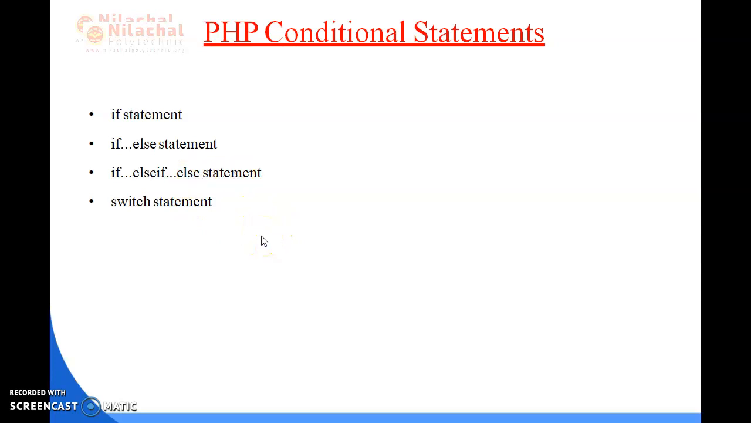If both conditions are false, then the else statement is executed. Next, the switch statement, which is used for multiple conditions. The switch statement is used to perform different actions based on different conditions, and to select one of many blocks of code to be executed. So if else, elseif and switch statements are all conditional statements, like in other programming languages. Thank you.